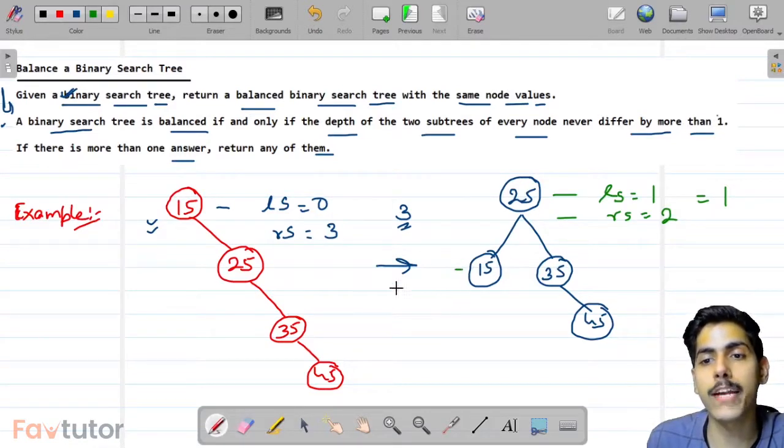For node 15, what is the height of left subtree? 0. What is the height of right subtree? 0. So the difference is 0, which is fine.